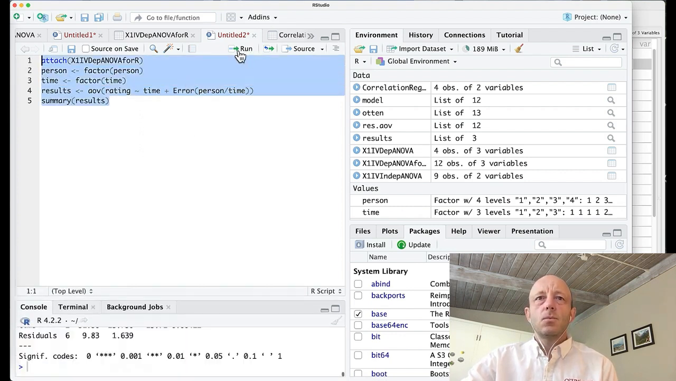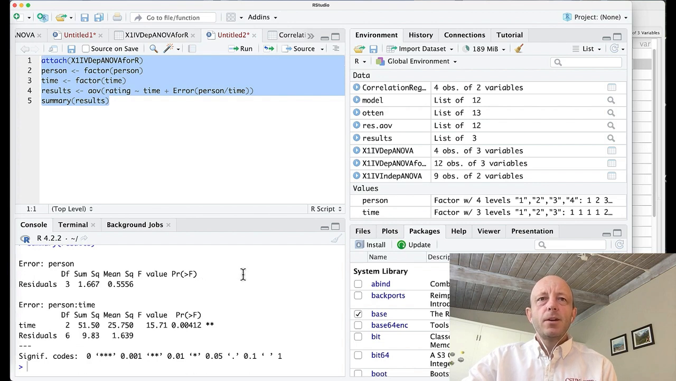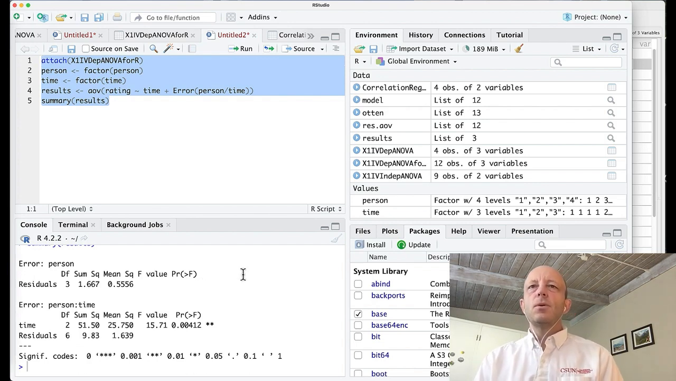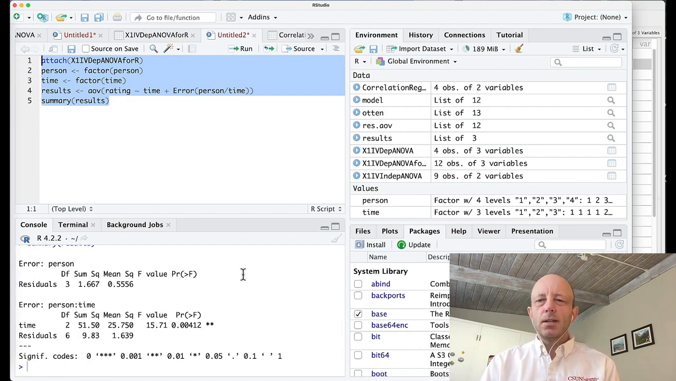So you just run it from there, and you're going to get your results down here. You're going to get your F value 15.71, your p value 0.004. We are rejecting our null hypothesis here and concluding that time does matter. And we saw the same results in the SPSS. So if you're working on your homework, you just got to match up your R results to your SPSS results, and you should be good to go.